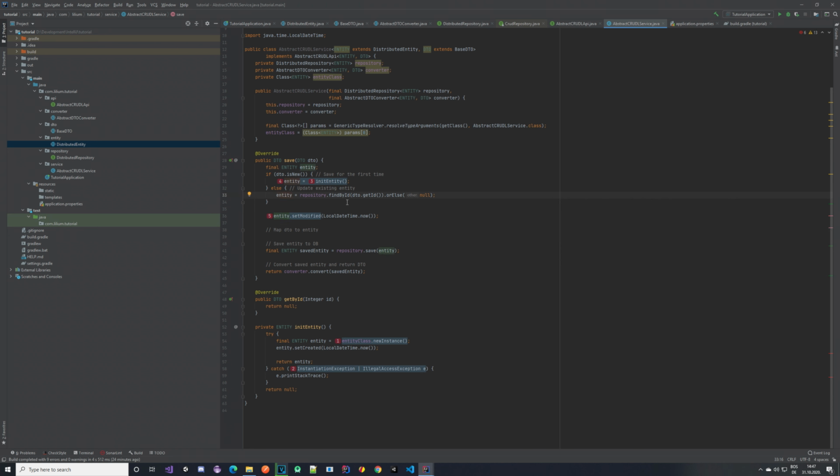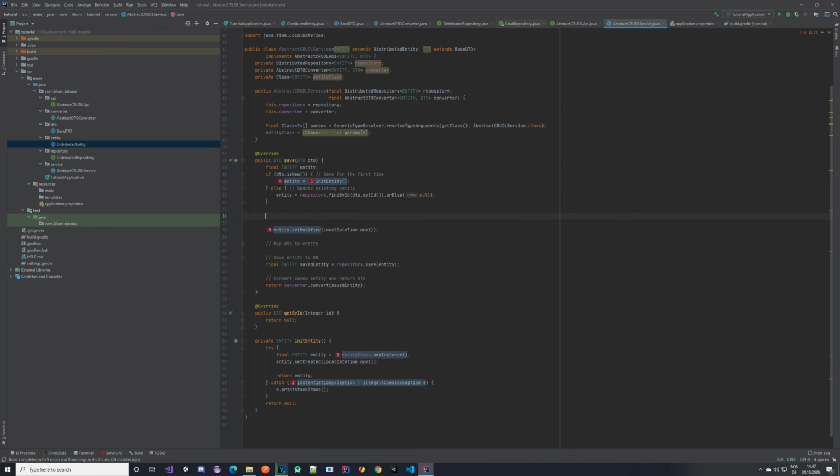And also in this case, if we try to find it by the ID, but it doesn't exist in the database, and we return null here, you also try to set it modified, and then boom, you have a null pointer exception. So we have to do some check for it.